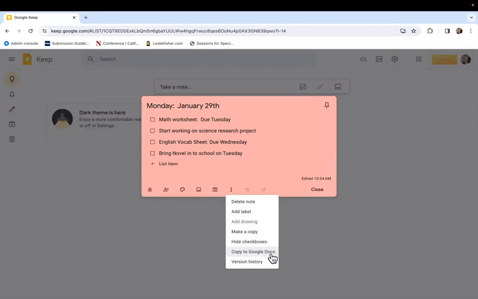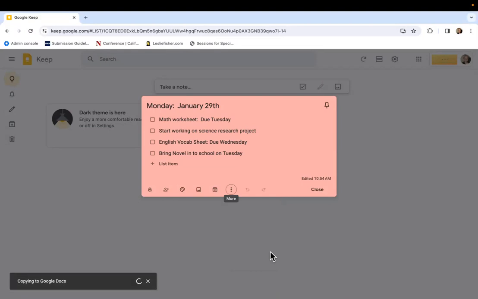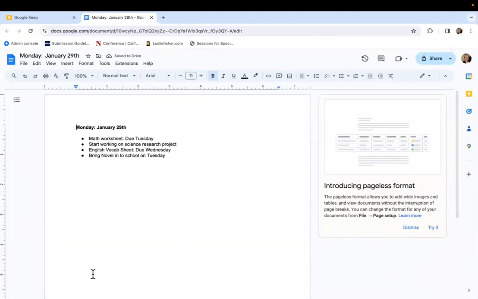You can copy to Google Docs, and what happens when you do that is if I click on that, it's going to pull this note out. And when I open my Google Doc, I now have literally a Google Doc with all of the information that was in that Keep. A reason I would use that is if I was using Google Keep as a note-taking tool for research projects, and then I wanted to pull that information into my Google Doc, I might just want to open it up directly into a Google Doc. Then I don't have to worry about copying and pasting information. It's right there.